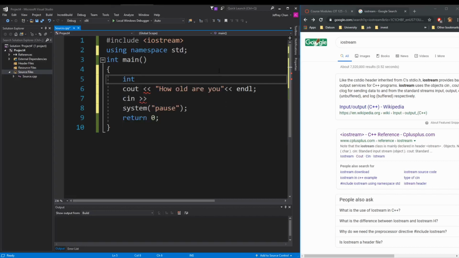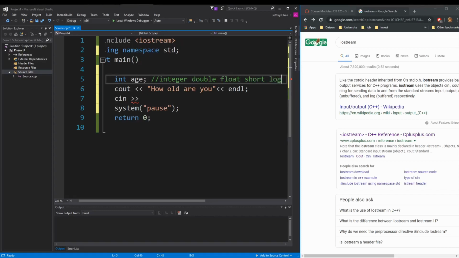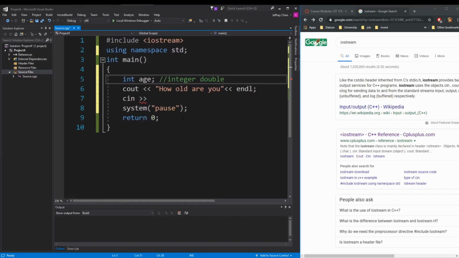Let's say I'm going to save the value as age. Alright, I'm defining age with an integer type. Alright, int stands for integer. There's also double, float, short, long. There's a lot, but at this point, since it is an introductory class, you will just be using integer and double.